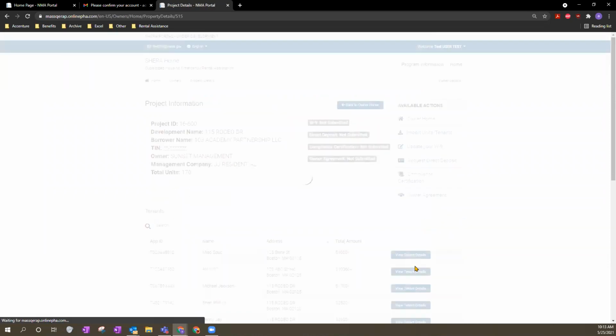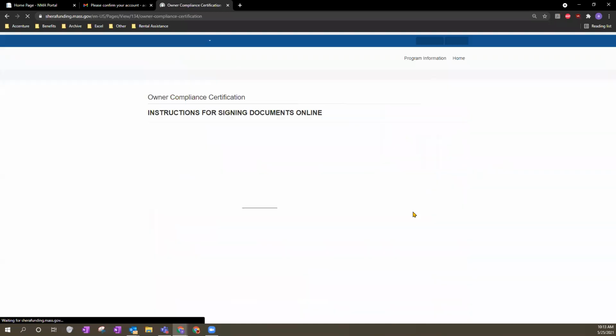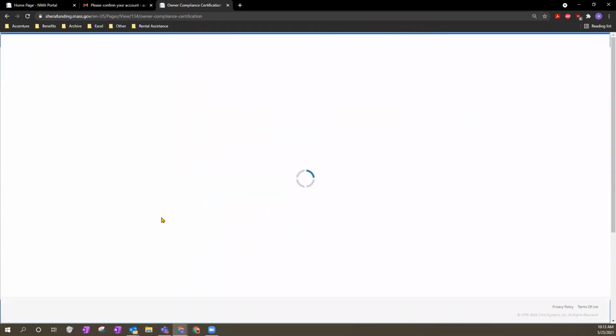Great. So next we'll go into the compliance certification, also on the right side of the screen. So from the view project details page, he's just clicking on the compliance certification form, which links to the online form. So here he's just going to need to start signing the document, as you can see.